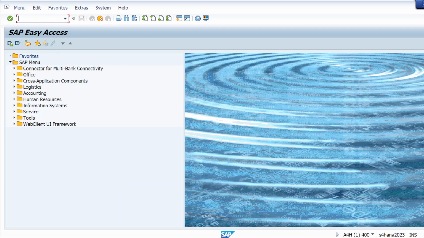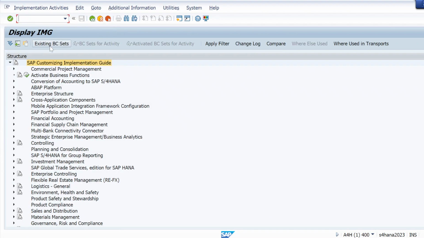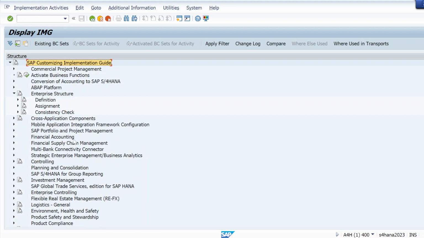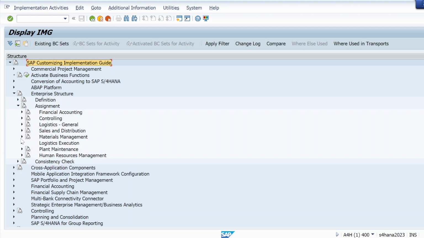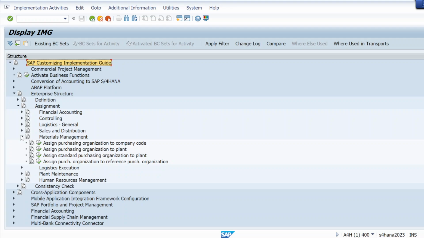Okay. So the first step is we are going to assign the standard purchase organization to plant. What's the path? Just go to SPRO, go to implementation guide IMG, and here go to Enterprise Structure. Go to Assignment and go to Materials Management, because we assign our purchasing organization in that Materials Management node.